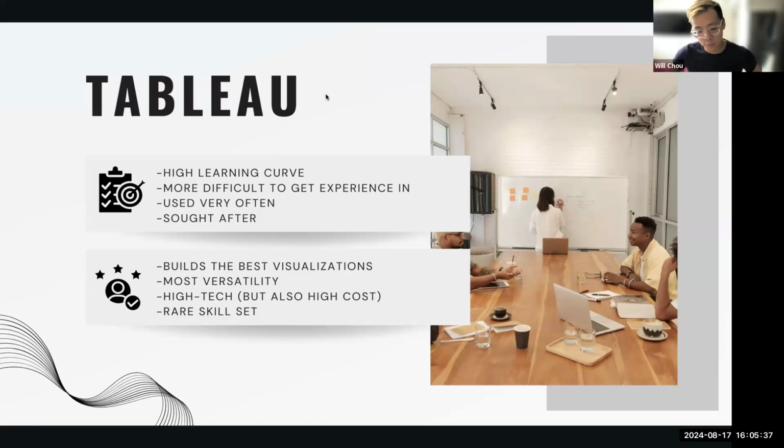So this is really kind of like the Ferrari of the pack, but it's for a reason. It's very sought after as a skill set. But there's also a kind of barrier to entry, a moat, if you will. There's a very high learning curve.